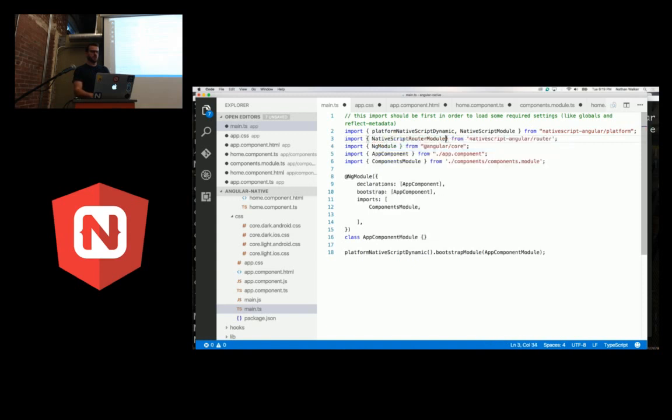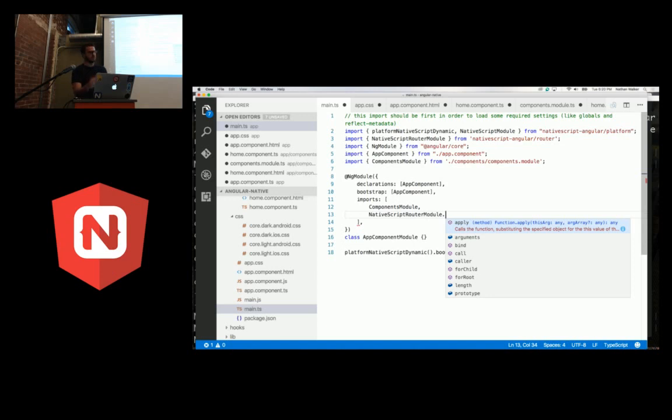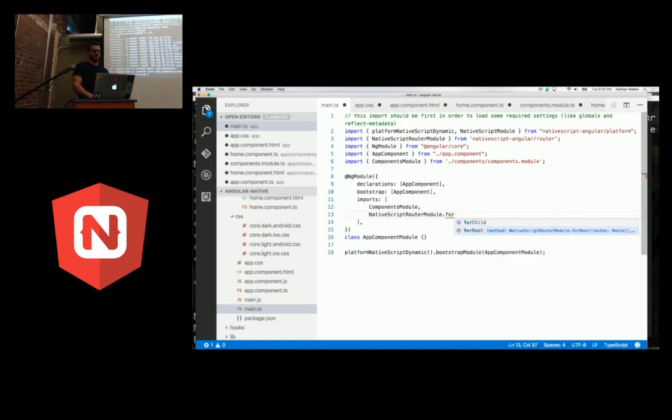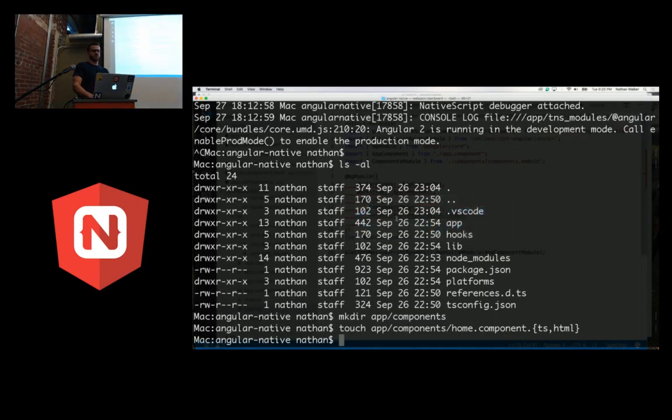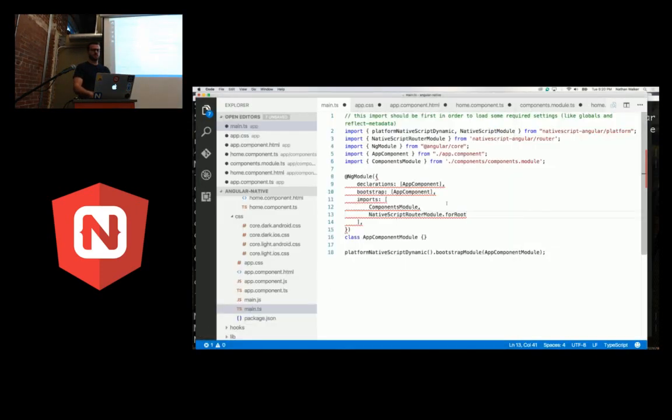And this is much like the router module from Angular 2, but it contains all the special routing directives that come with NativeScript Angular itself. So you get all the stuff from Angular's router, but this is providing for several different things. And actually, I don't think it's for root. It is for root. And we want our routes.